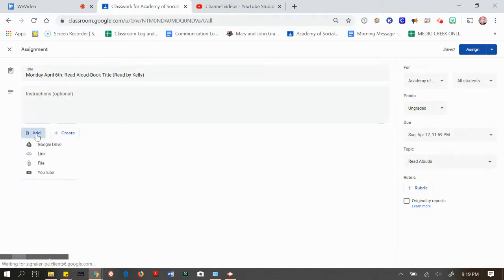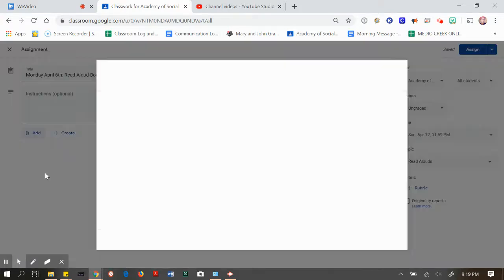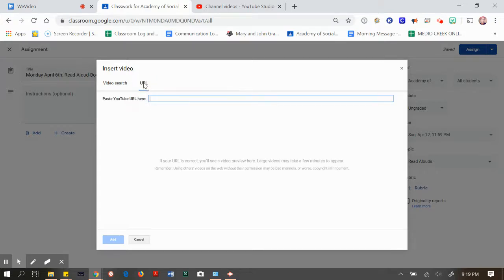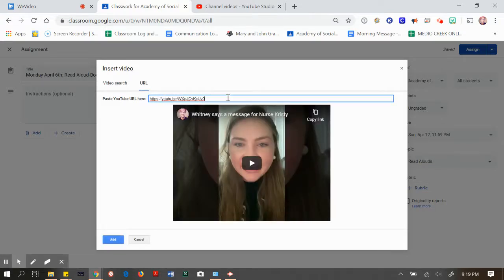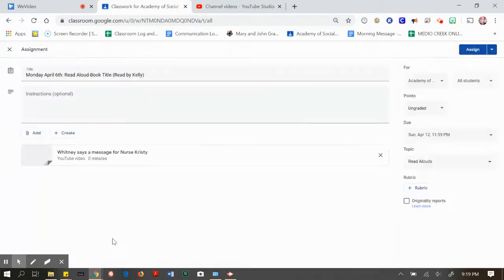And then we're going to add the link. So we can go down to YouTube. I think when you do it on your phone, it doesn't give you this YouTube option. It'll just say the link, but this one's kind of nice. So we're going to put the YouTube link in there. And the video should pop up when you use the YouTube URL. We're going to click add.